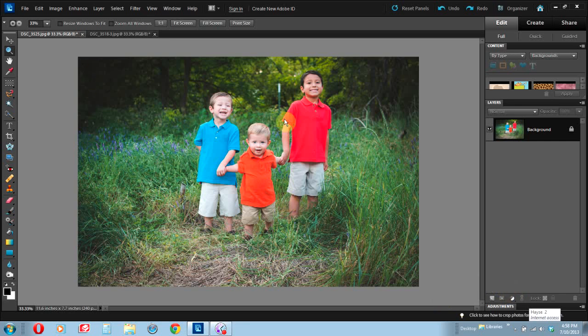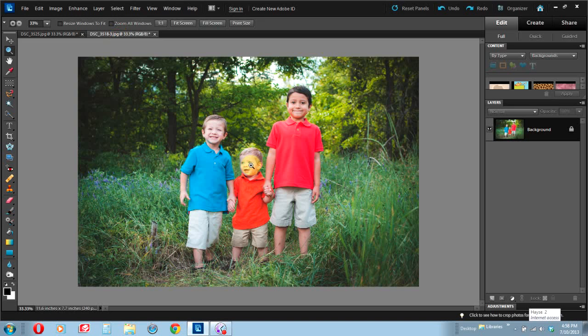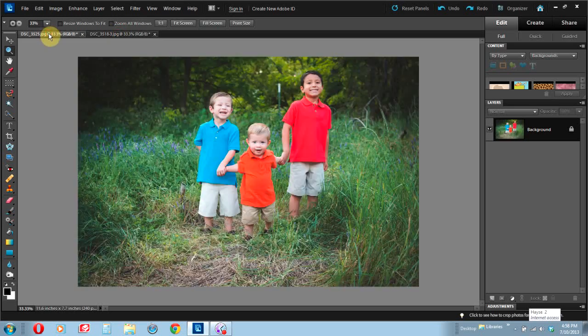Anyways, going to take this little guy's head and put it on this picture. Sometimes when you're working with kids, it is impossible to get everybody looking at the camera at the same time and smiling. So that is why you need to head swap.